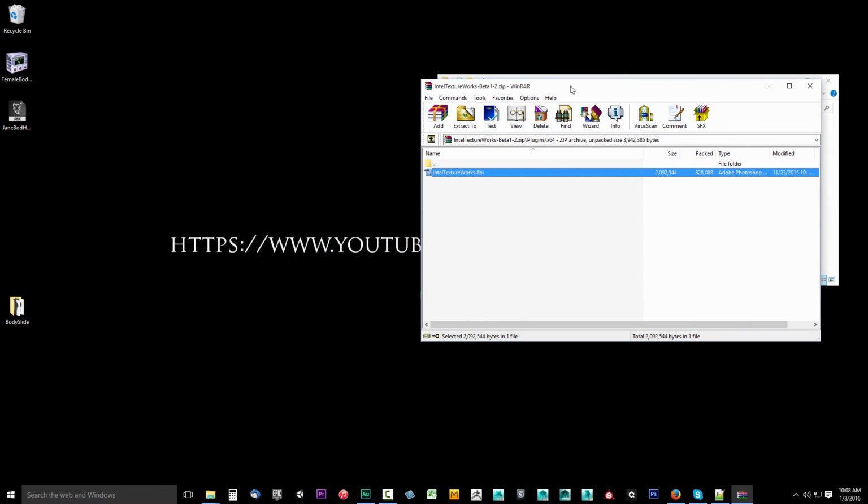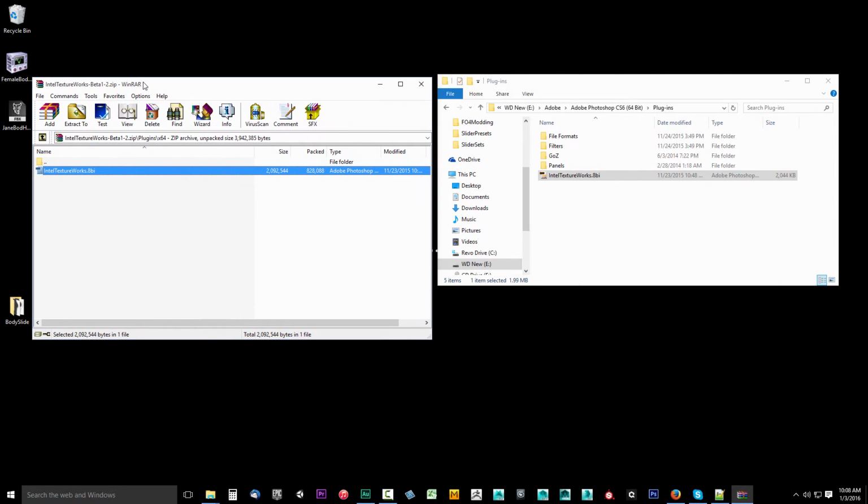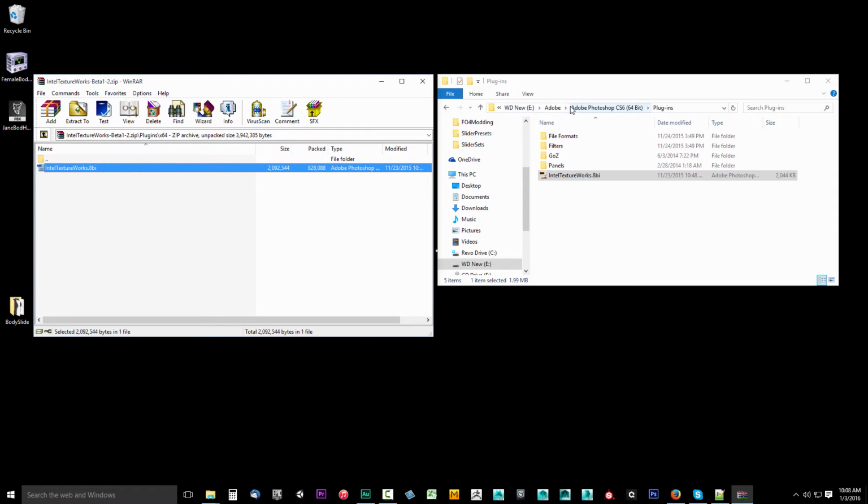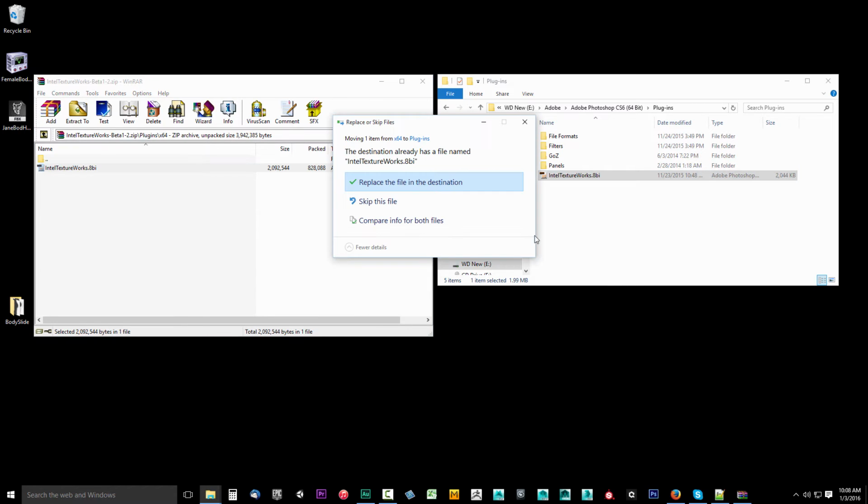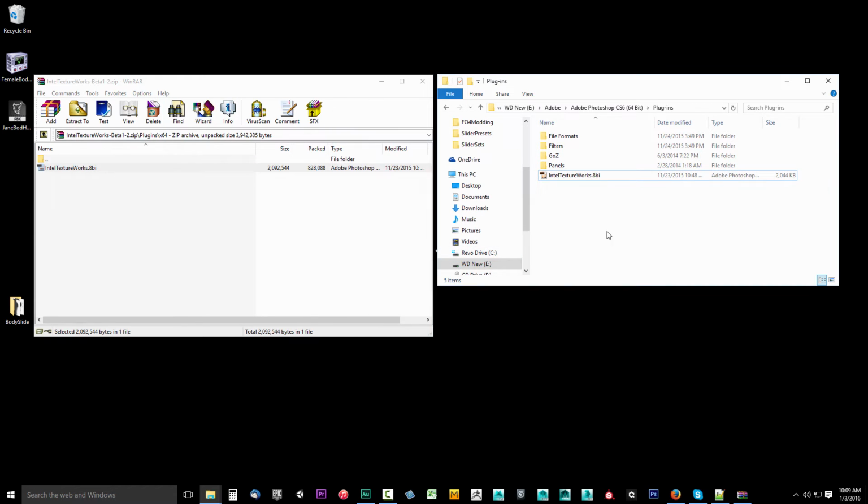Now, I'm going to minimize my browser. You need to open up a window and find your Adobe Photoshop CS6 installation. If you did 32-bit, it'll be in the CS6. If you did 64-bit, it'll be in the 64-bit. And then you want to find the plugins folder, and you just want to drag this right here. As you can see, I've already done this. I'm just going to do it again. I'll just drag it in there, replace the file. So you can see I'm using the same one as you, and it should be right here inside the plugins folder.